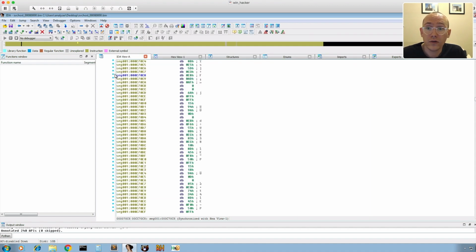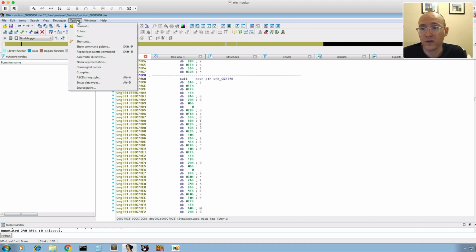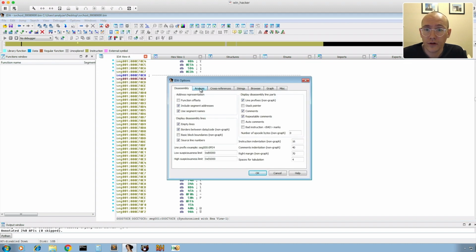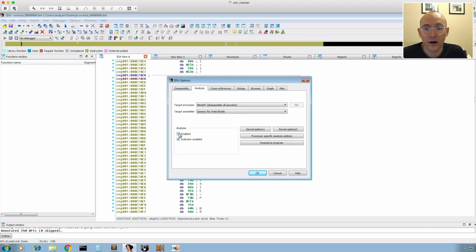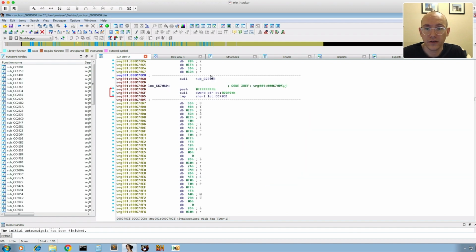So now what we can do is turn this into code here. We're going to press C to turn it into code, and then we can go to our options and choose general analysis and enable our auto analysis. Now this should go through, analyze all of the code, and add the API labels correctly. So it's running, and you can already see that it looks like it's doing the right thing here.